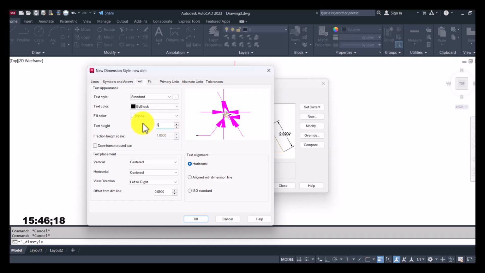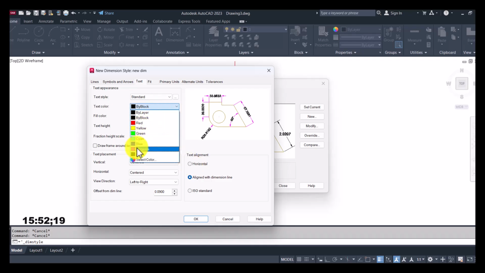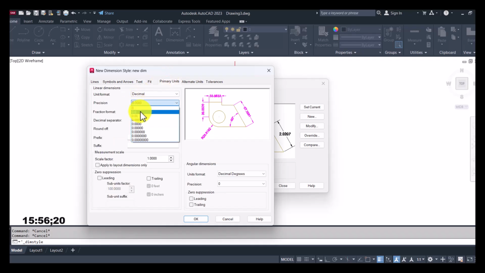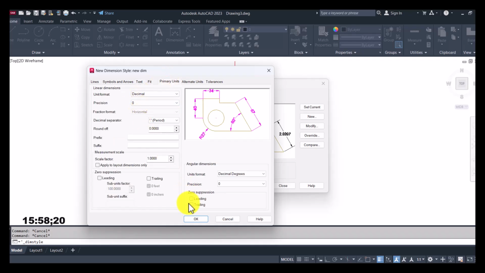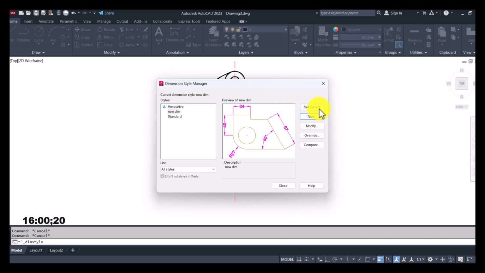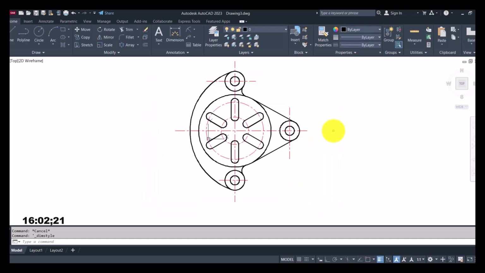Text height 6 also. Text alignment, align with dimension line. Then text color also magenta. Then primary units, I want it to be a whole number. All right, so I've done my setting. I'll set it as current and I'll close. Now I can apply my dimension.